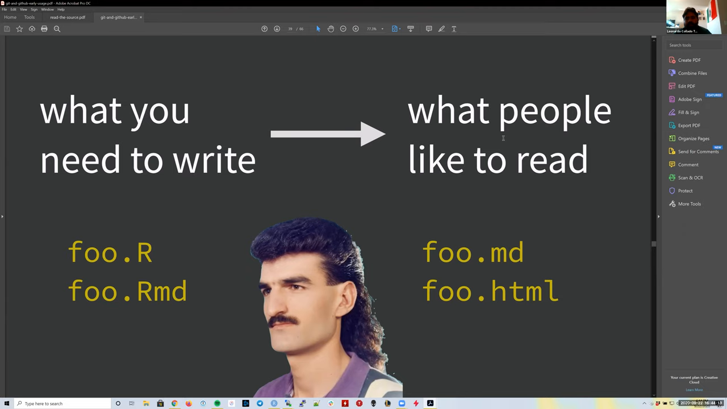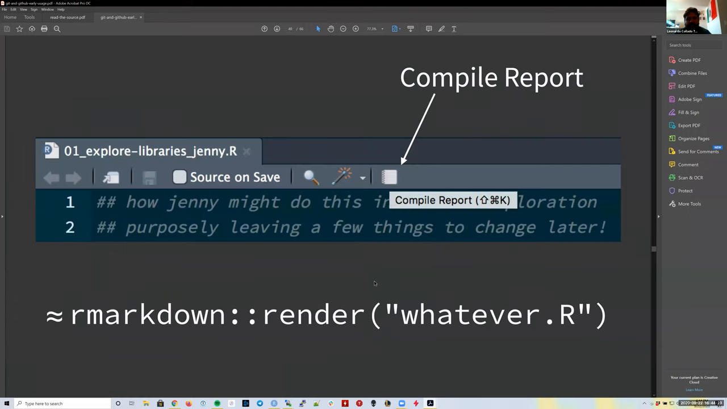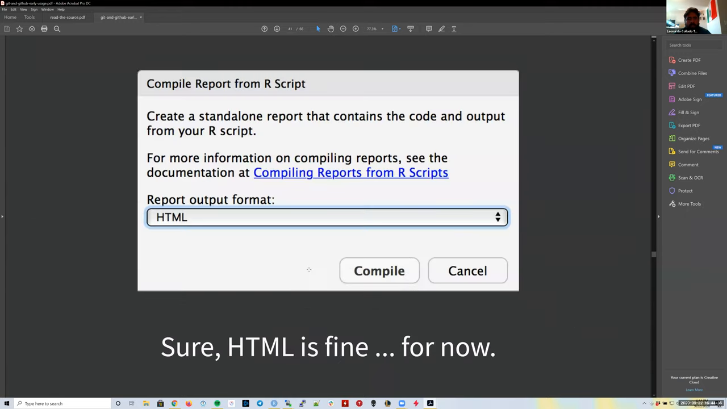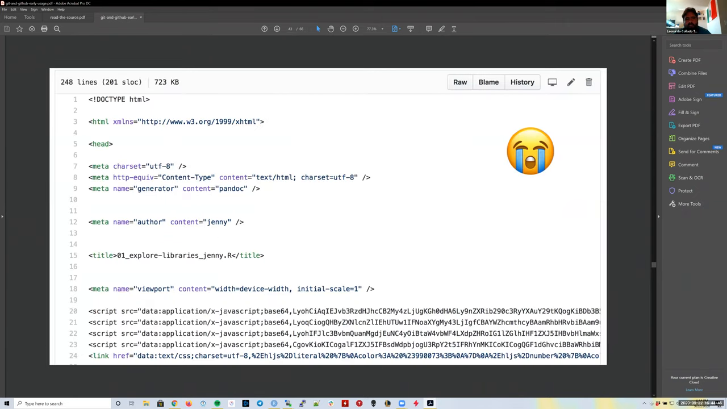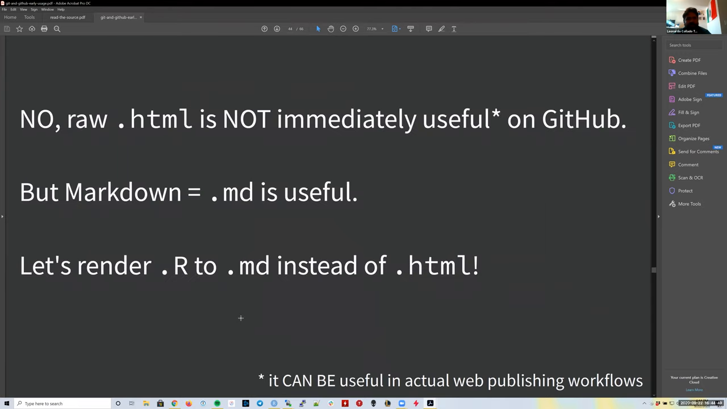There's also sometimes a difference between what we write, so an R file or an R Markdown file, and what people see, right? Or what they need to read. And so that's where we might use, let's say, rmarkdown render to generate a specific report based on a given input file. And so we can actually generate, let's say, HTML file outputs. And that's a great way, because those HTML file outputs, we can then upload them to GitHub.